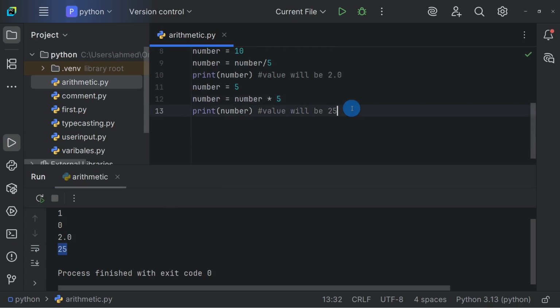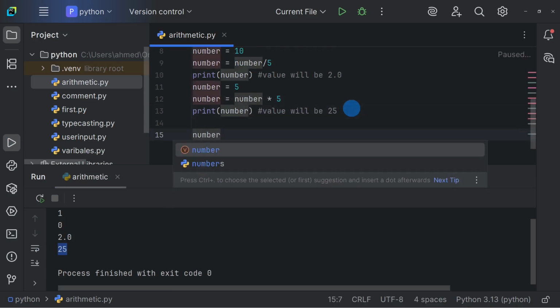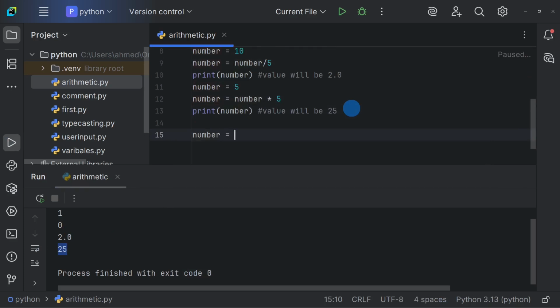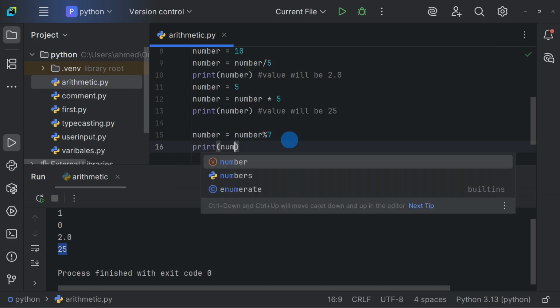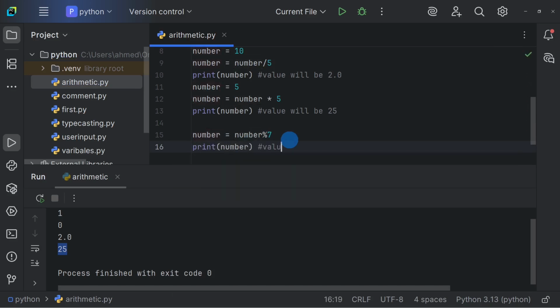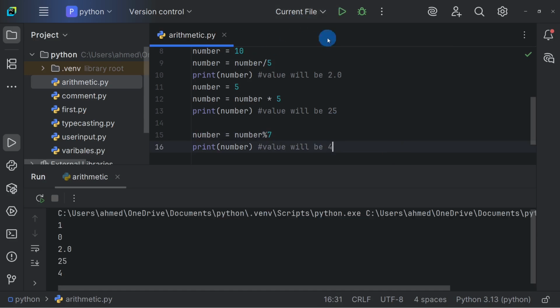Now let's go for the modulus. So I will say here number is equal to number modulus, let's say 7. So what will be the output? Now let's print the number. So here the value will be 25 by 7, sorry, 25 modulus 7. 25 will be divided by 7 at first, so 3 into 7 is 21. So here the value will be 4. If I execute it, now you can see 4.